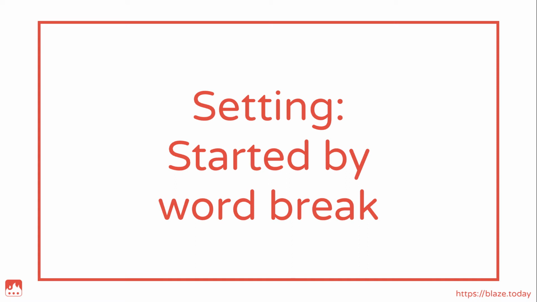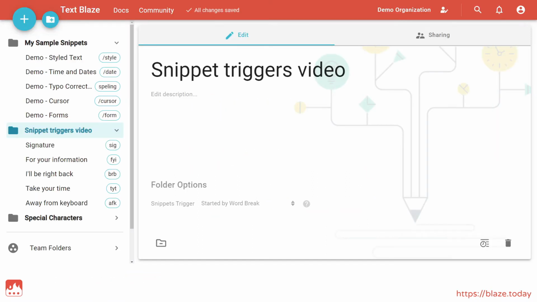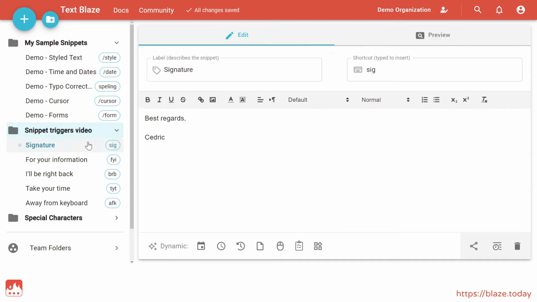The default setting is started by word break, which is the behavior you're used to seeing. Word break can refer to a space or the beginning of a sentence. Let's test it out with my signature snippet using this shortcut.